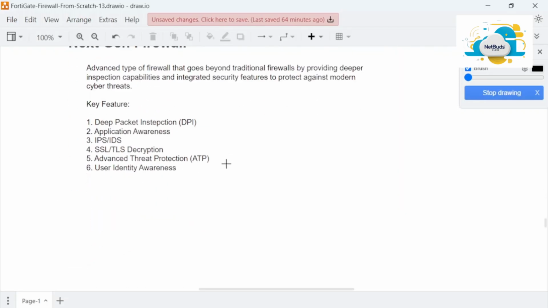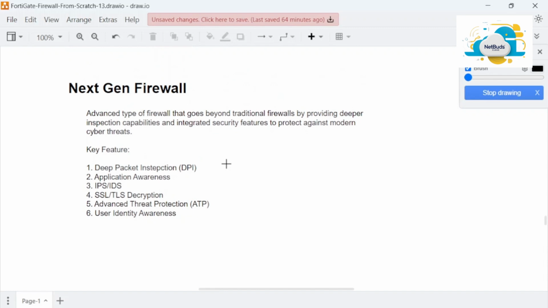Next, we will discuss the next generation firewall. The next generation firewall is the modern firewall which we are using nowadays. It is an advanced type of firewall that contains multiple key features like deep packet inspection, application awareness, IPS, IDS, SSL/TLS encryption, advanced threat prevention, and user identity awareness. I mentioned a few of the items; we have even more items in our actual firewalls.